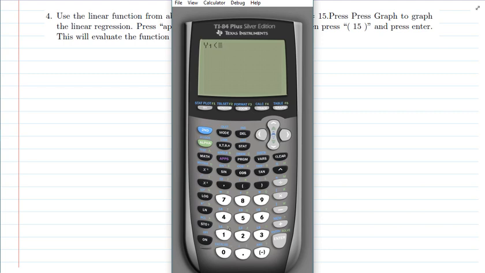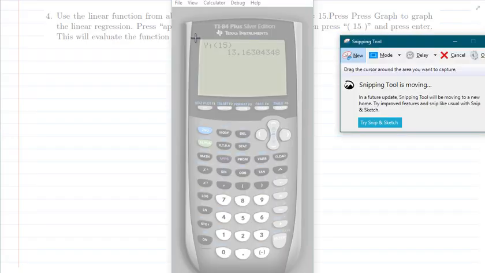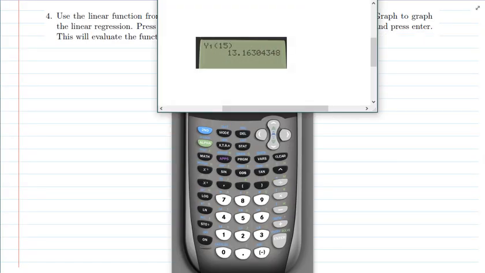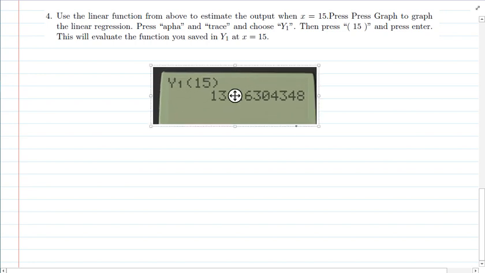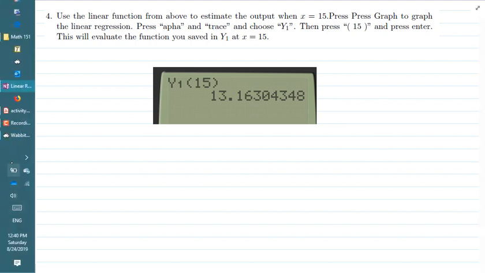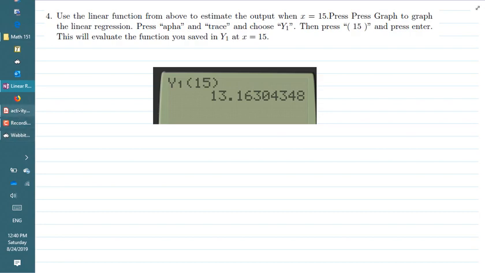So I do my parenthesis, I put my 15 in, close my parentheses and press enter, and it tells me that when I do that, I get the corresponding output of 13.163. So that would be our estimate using the line of best fit to find the value at that point. All right. So that is how we're going to use our calculator to find a linear regression.